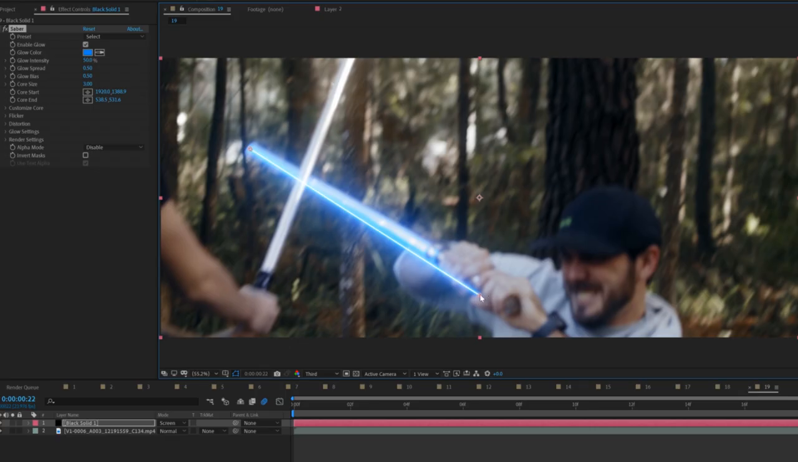And we have two anchor points here, and we can simply bring one of these onto the end of the lightsaber and put it to the base of it. And then we just have to change up our effects. So one thing we'll do is increase the core size by a little bit, and then we can increase the glow intensity to 80.